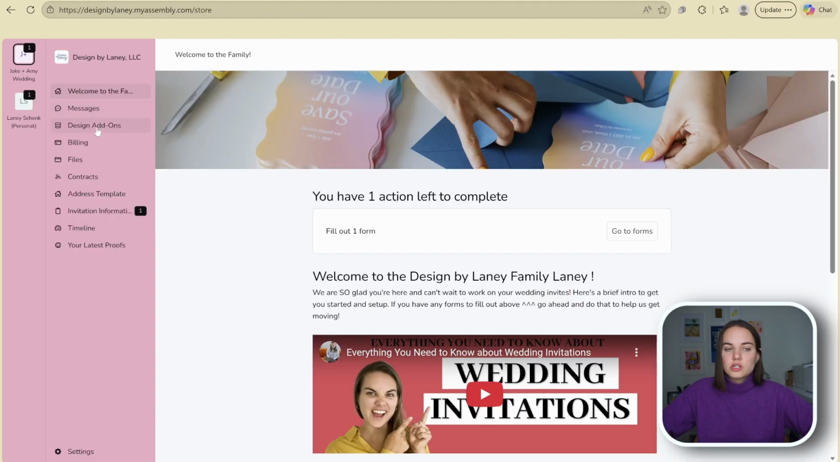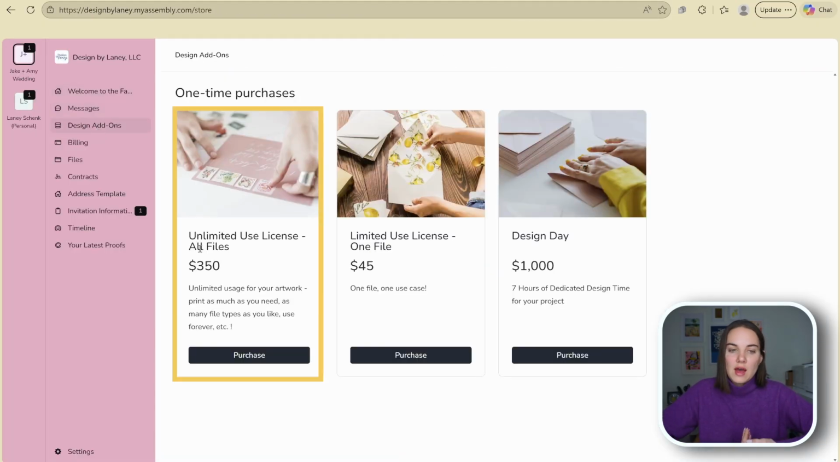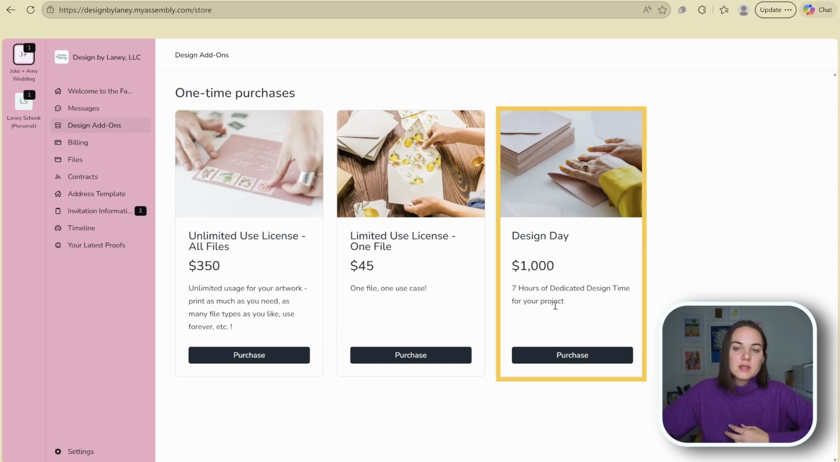I've even got this little shop of design add-ons in case they want to add in some licenses to use some of my artwork in other parts of their wedding, or if they want to add on a design day in case they want us to work on their website or something outside of the scope of the current project.